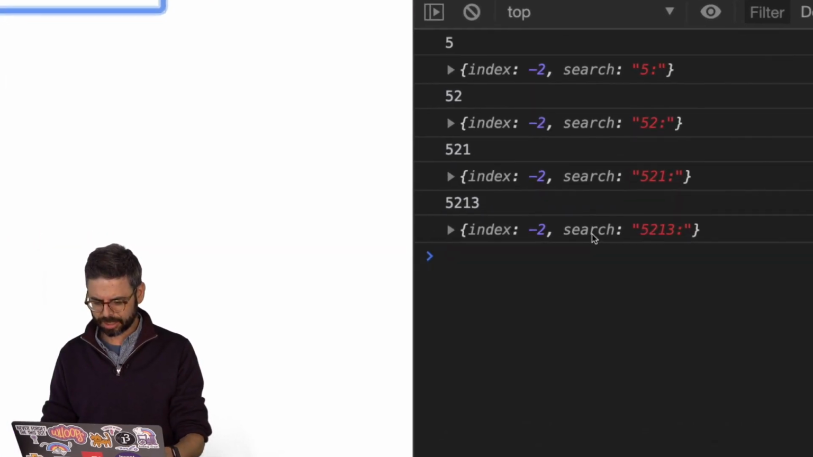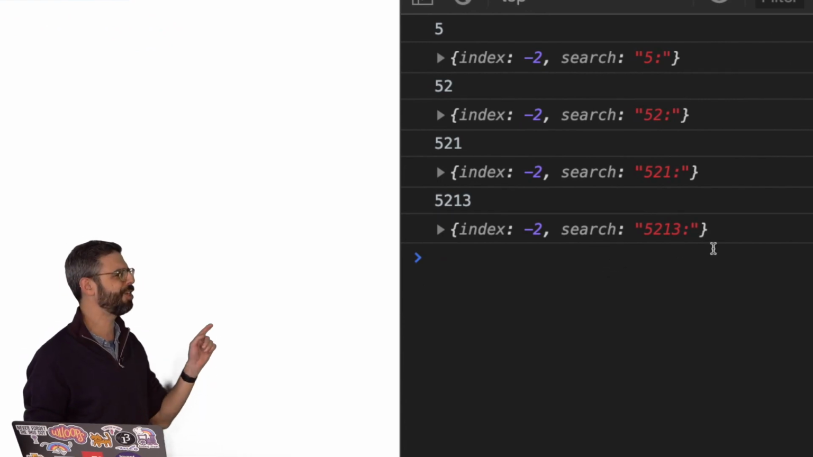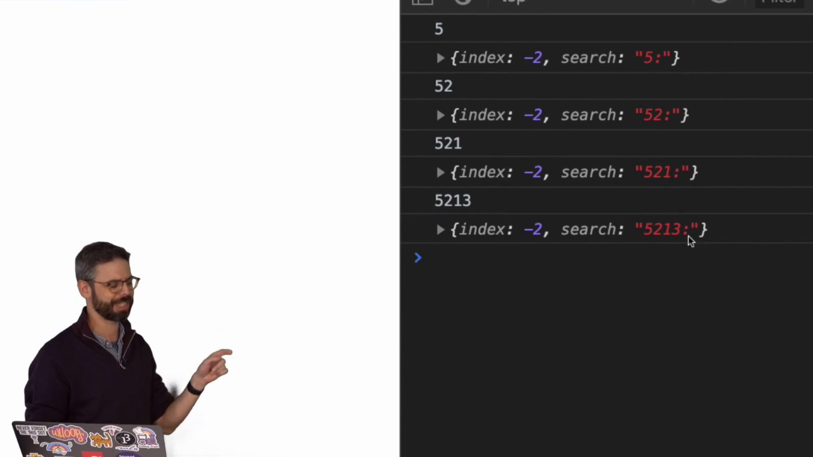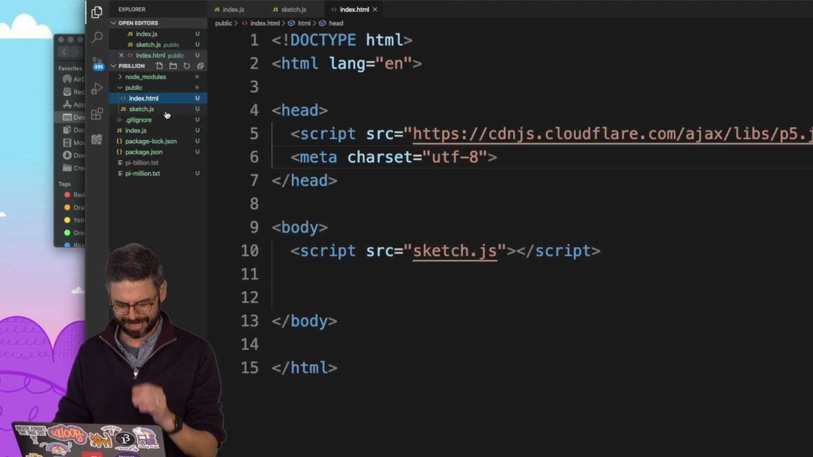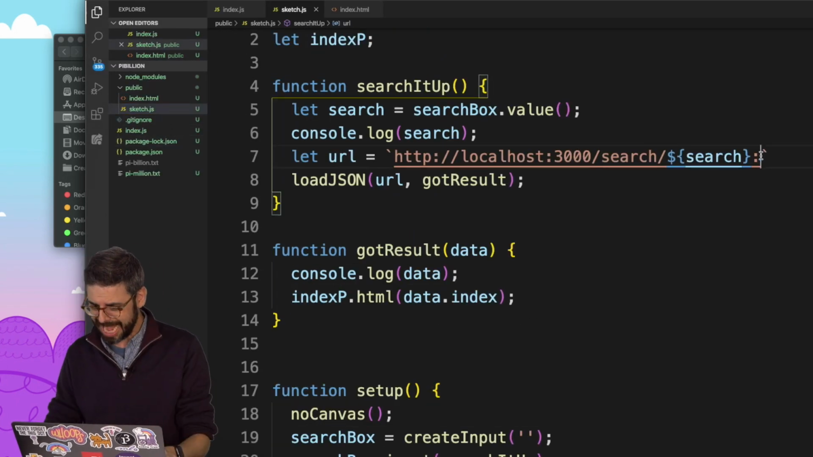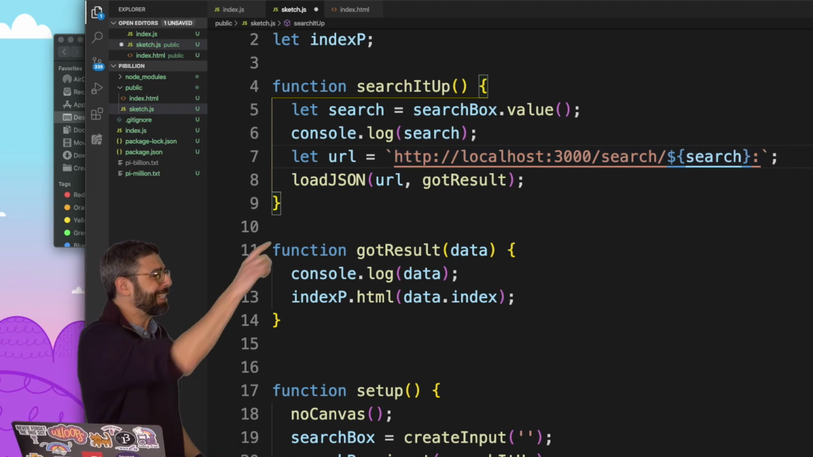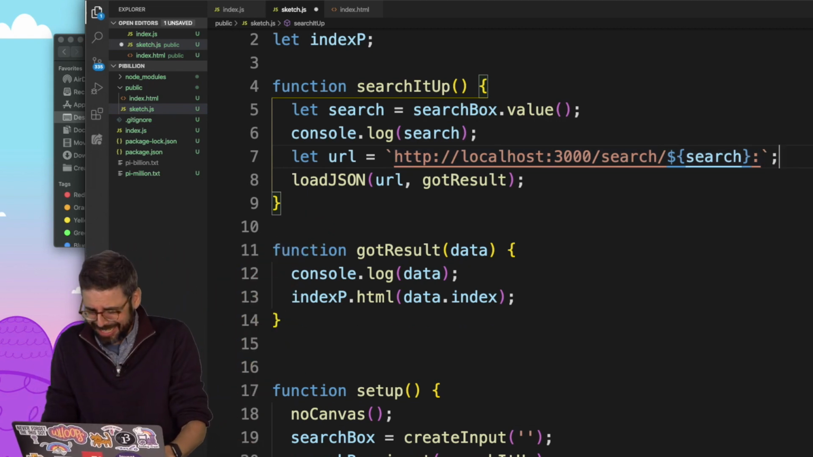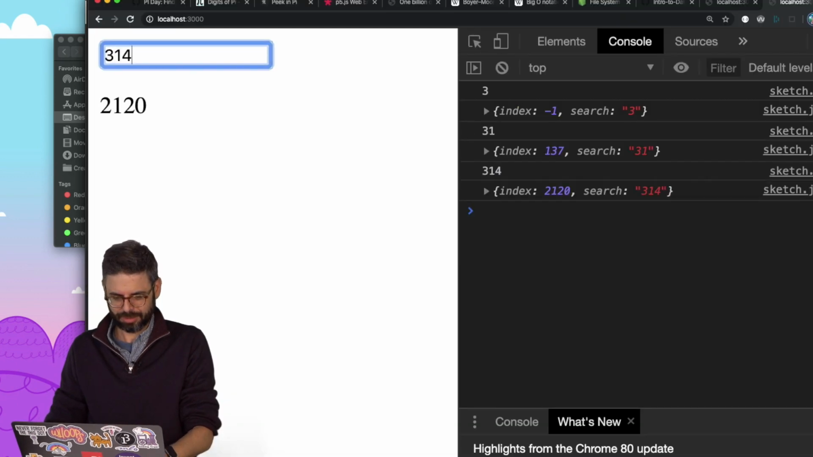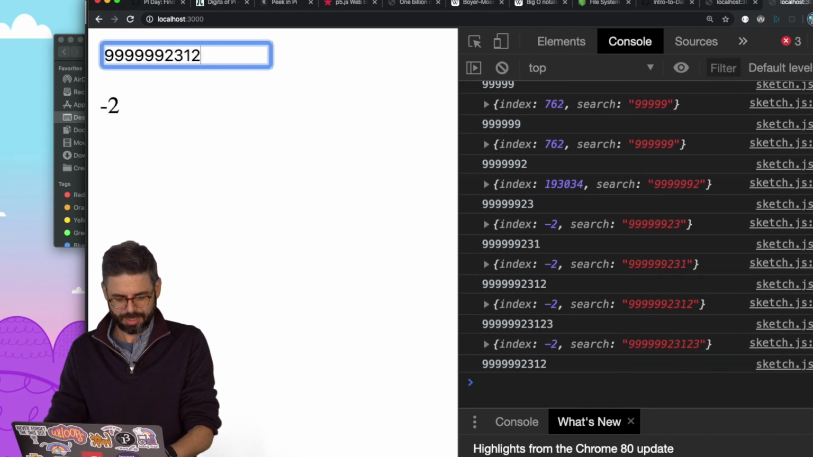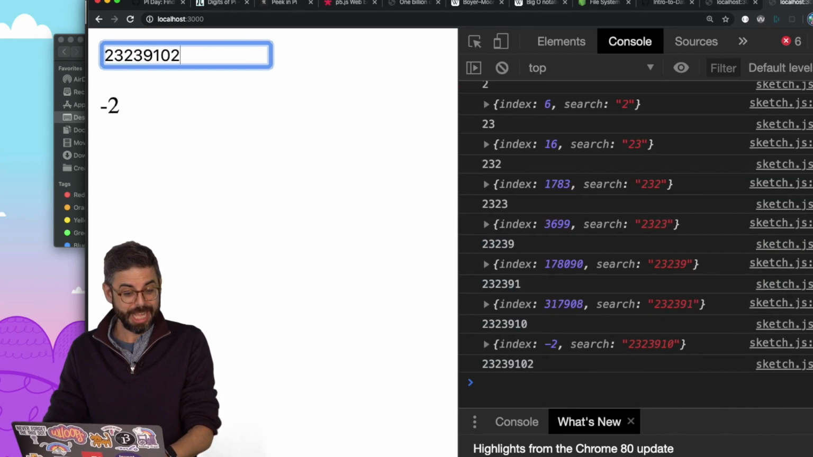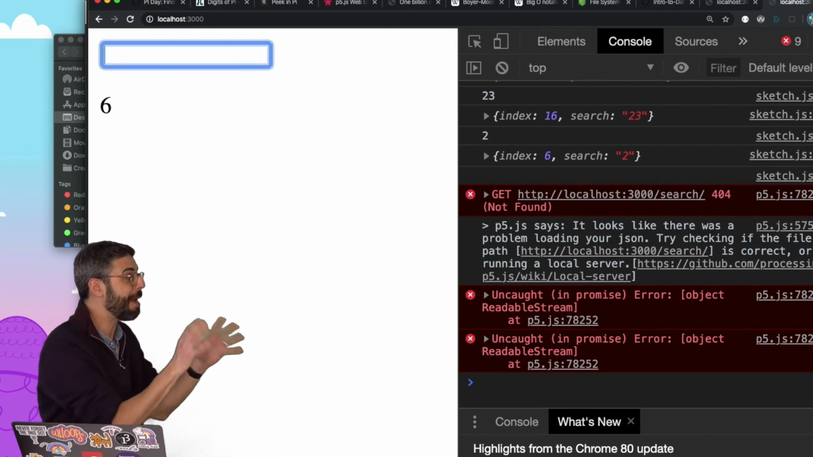Ooh, okay. It's searching. It's always finding -2 because it's searching for this colon. What? Where did that colon come from? Where did I put that in by accident? Oh, look at that. It's just an extra colon that I had actually in the string. That goes away. Bye, go away, colon. It works. It's searching in pi, but the searching is happening on the server.